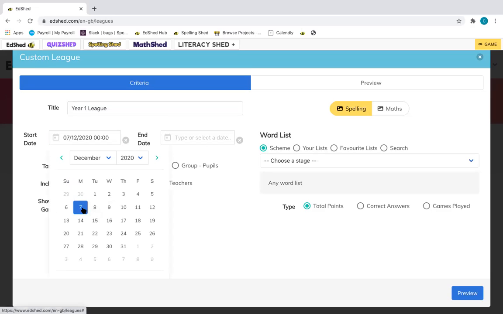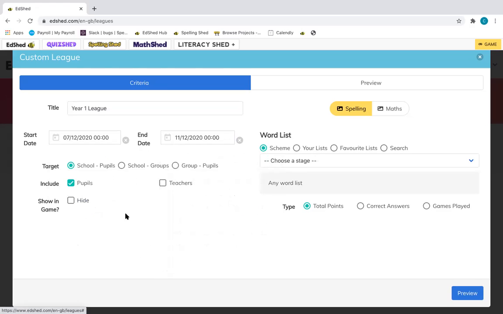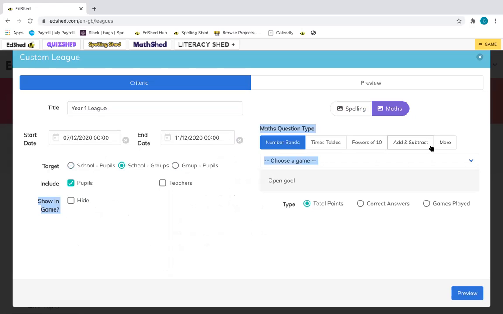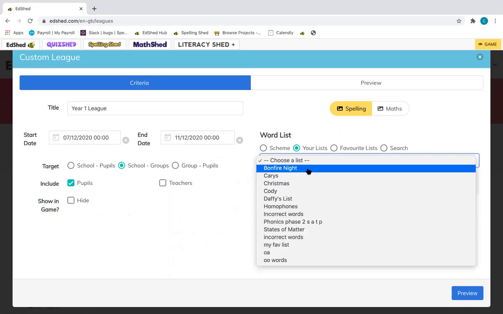To do just a league. Maybe you just want to see what the highest shed score is by Friday. Here you can show whether you just want to have the groups in the league or whether you want certain pupils within a group, certain pupils within a school. I did all of the school pupils last time. Let's have a look at those. You can also do this with maths. So you've got all the fluency things here that you can also choose. If I just go into my lists and select one.